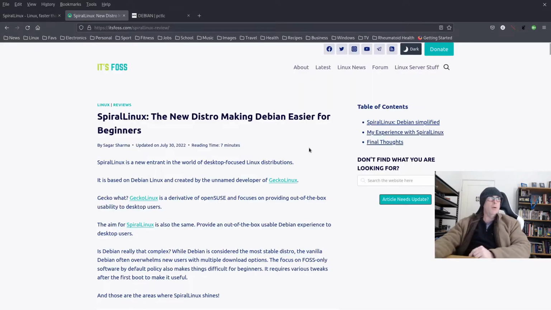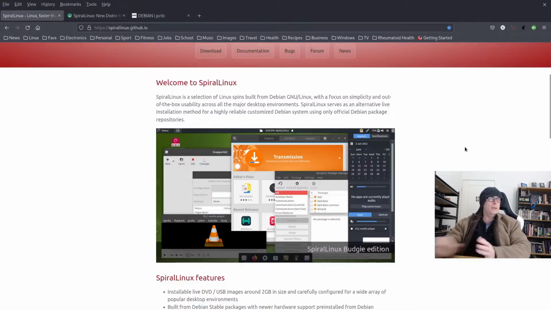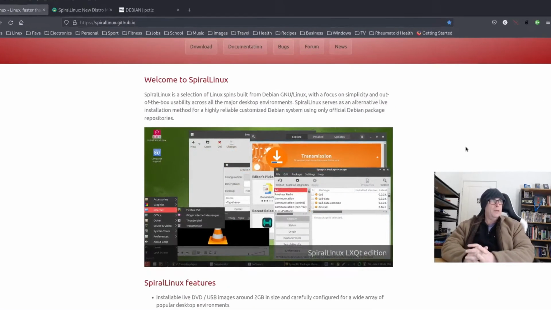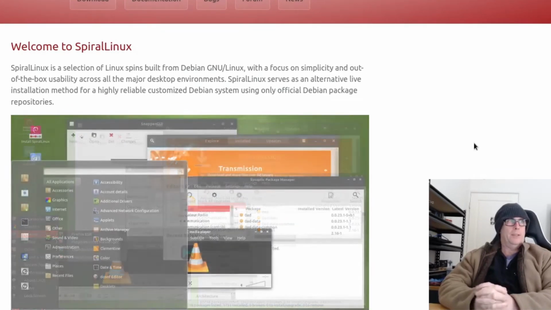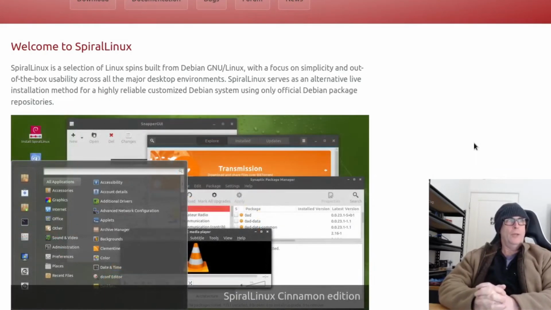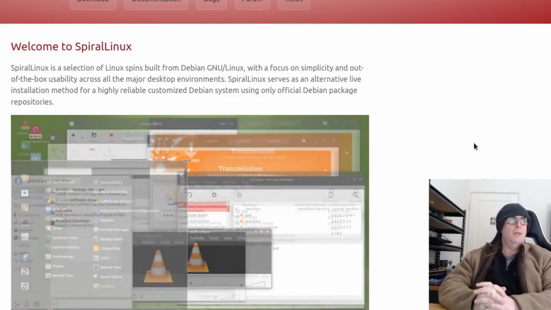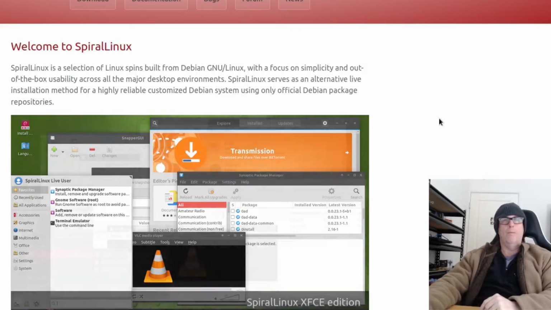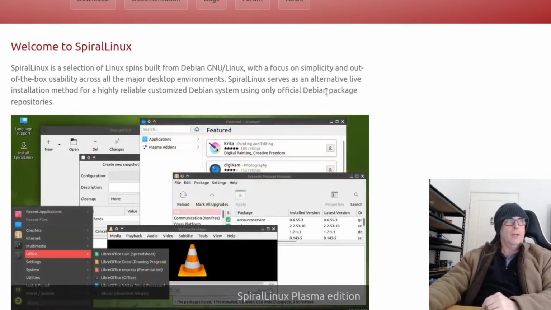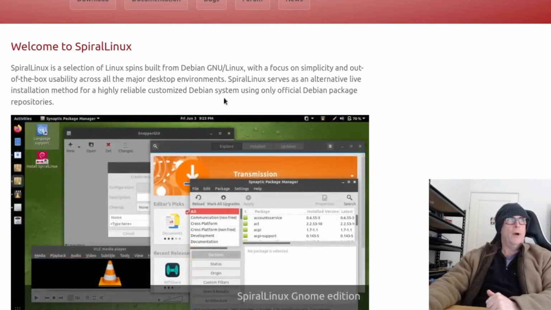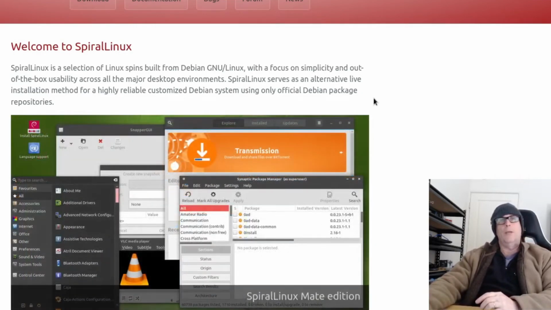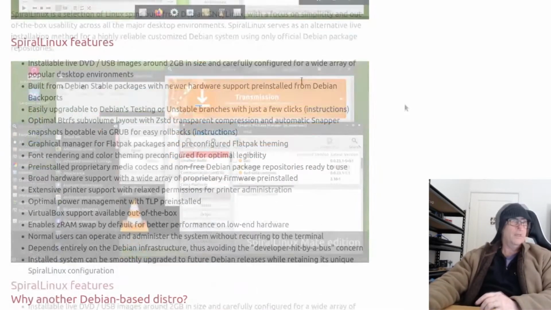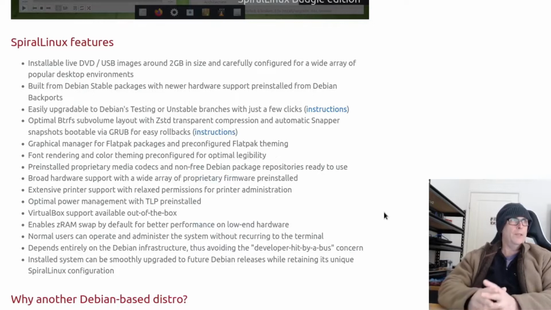Today we're looking at Spiral Linux, so we'll check that out. This is the Spiral Linux web page. It's a selection of Linux spins built from Debian GNU Linux with a focus on simplicity and out-of-the-box usability across all the major desktop environments. So Spiral Linux serves as an alternative live installation method for a highly reliable customized Debian system using only official Debian package repositories. So these are the features, quite a fair bit of features there.